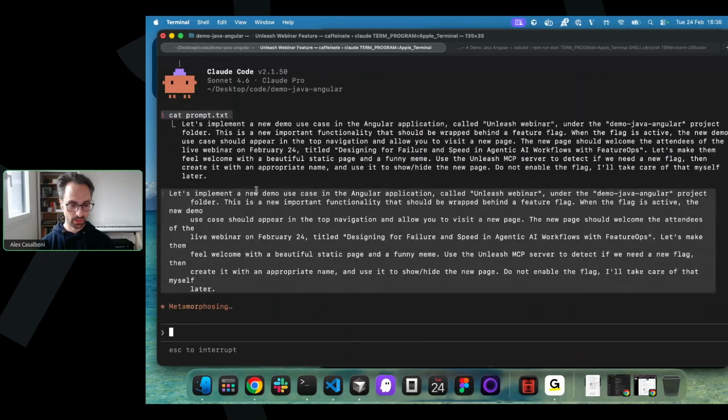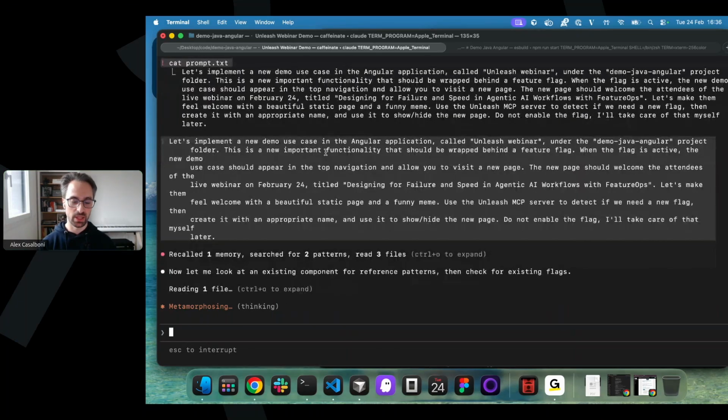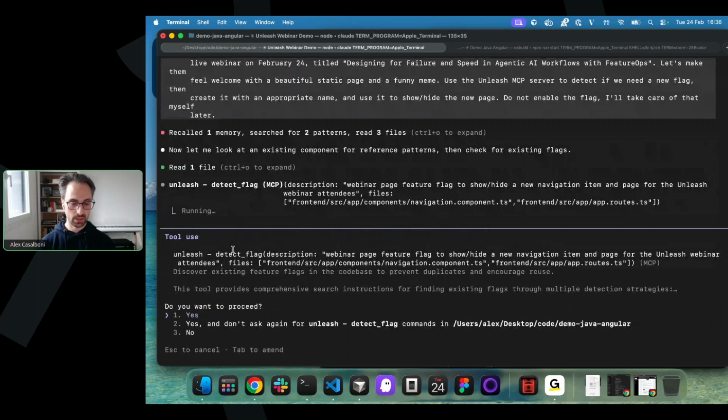So what's going to happen is that it's going to use the Unleash MCP server to basically decide what to do here. Is this a critical enough functionality that deserves a feature flag? All right. So it went straight into detecting if there is any existing flag. And I've specifically not allow listed the MCP server because I want you guys to see exactly step by step. So I'm going to say, yes, let's proceed here.